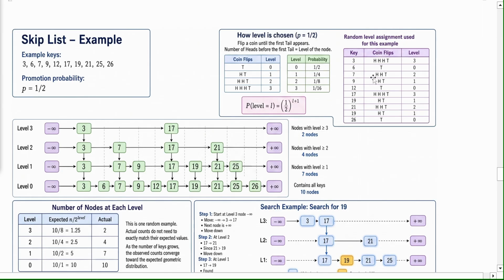Now we will just flip a coin. If it is head, we will just go forward, and we will repeat that process till we get the tail. As soon as we get the tail, we will insert in that level. Consider this example: consider 3, we got head, head, tail. After 3 steps we got tail, right? So we will keep it in the third level.